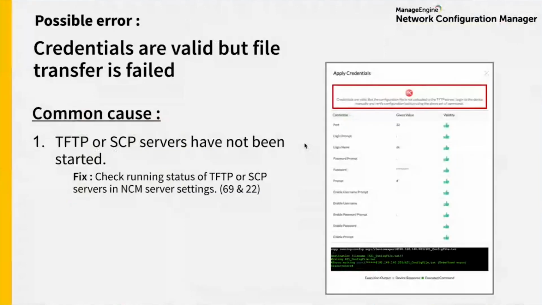For credentials also, there could be some possible errors that may occur. One is that the credentials are valid, but the file transfer has failed. In that case, the TFTP or SCP servers may not have started. So you can check the running status of those two servers, and if it's not running, you can run it again, restart the Network Configuration Manager, and try again.